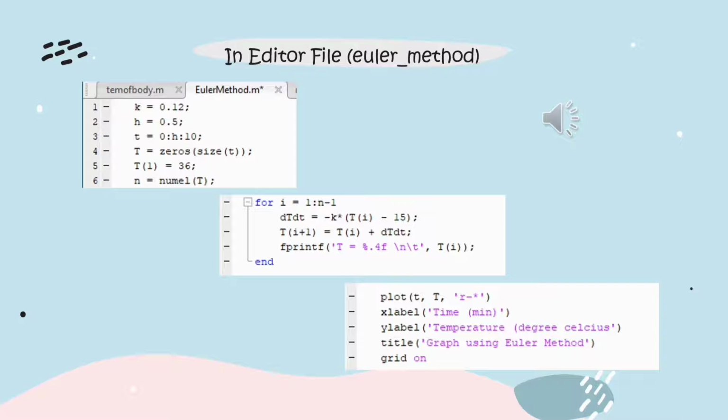After that, we will use the for loop from index 1 to n minus 1, define the differential equation dT/dt and T(i+1) to generate values of the temperatures and display the values using fprintf. To plot the graph, we use the code plot time against temperature in red, label the x-axis using xlabel, and label the y-axis using ylabel. Provide a title using the code title, and finally include grid on.